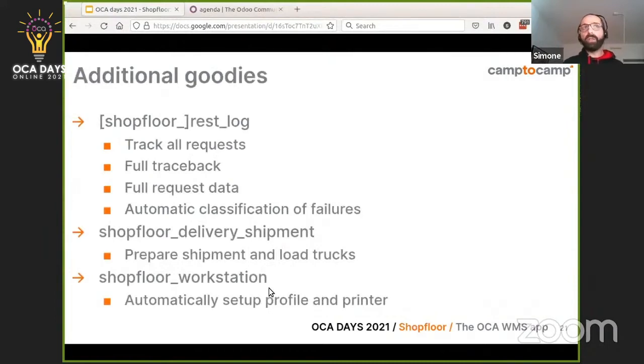Quickly, some additional goodies around this ecosystem. We have a base REST log module, which is integrated with Shopfloor REST log, which allows you to track all the requests. And I can guarantee you that this is awesome when you are in the prototyping phase or in the testing phase with your customer and you don't know what's going on, maybe something went wrong. In there, from the Odoo UI, you can see the full traceback and the full request data. So it's very handy to track down what went wrong. You also have an automatic classification of the failures, and that helps you track down what's going on.